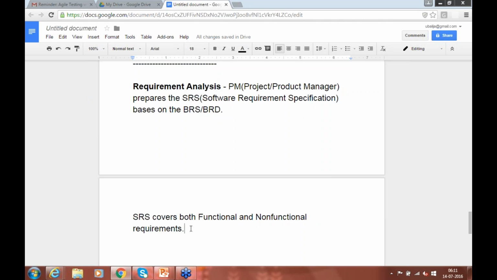And typically it's a document. People also call it SRD, software requirement document. Some people only call it FS. Heard of this term FS? It's only functional specification. But as I told you, it covers both functional and non-functional. So I'm not in favor of using the term FS, because anyway you're going to explain non-functional requirements. So it's better to call it SRS, software requirement specification, which covers both.